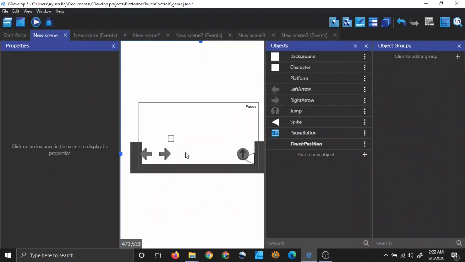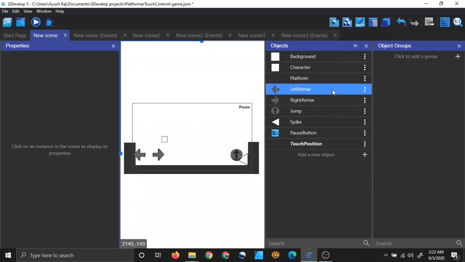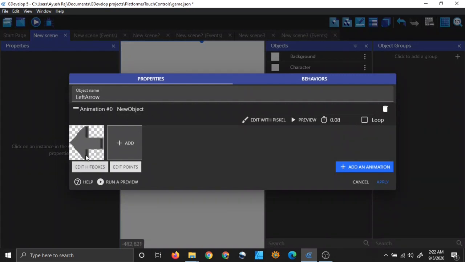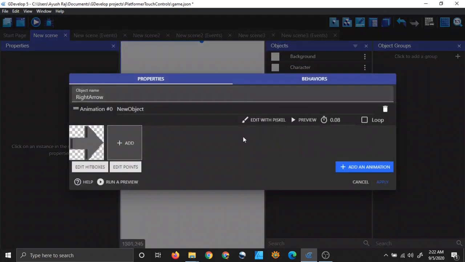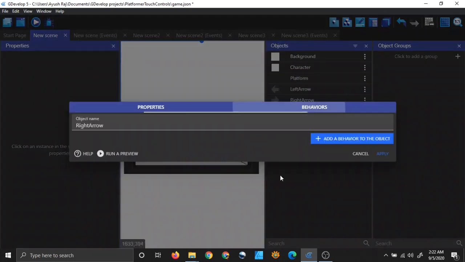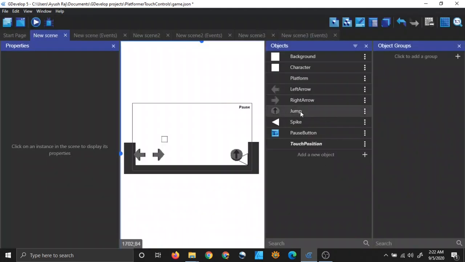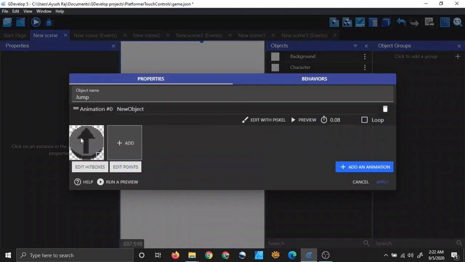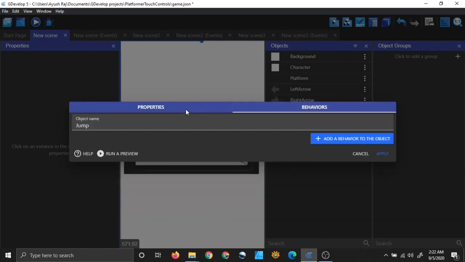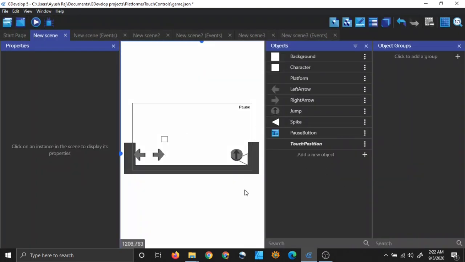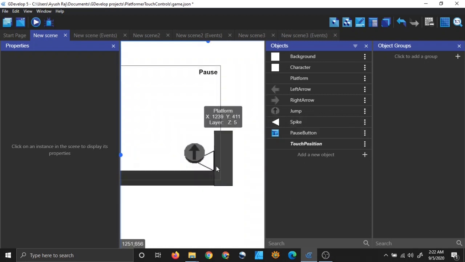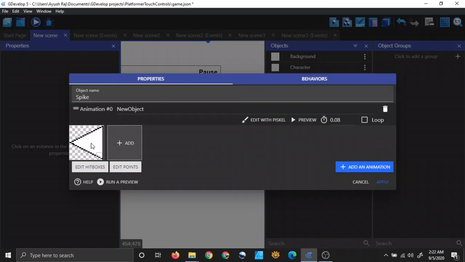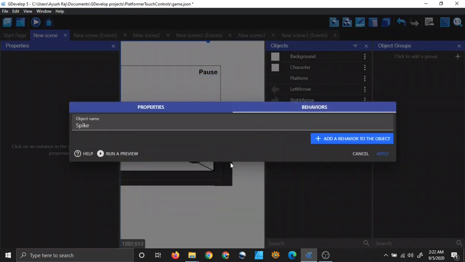Now let us go to the controls. Left arrow is simply a left arrow sprite. It has no behavior. Right arrow is again a right arrow sprite with no behavior, right? And jump is simply a jump button sprite with again no behavior. That's how it looks like. And this is a spike which I just made to emulate the game over scenario. So you don't have to worry about this too much. This is a simple sprite with no behavior again.